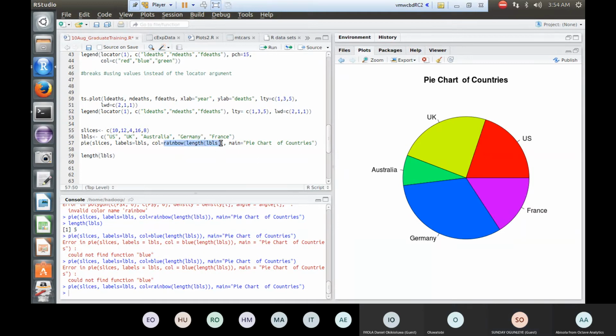So this is a function, okay? And if I want to specify different colors, for example, maybe blue, red, green, orange, and lavender. Let me cut this.